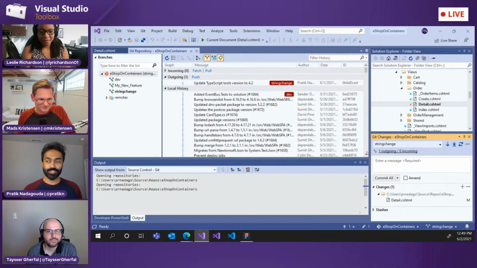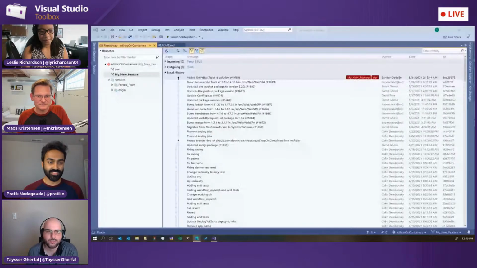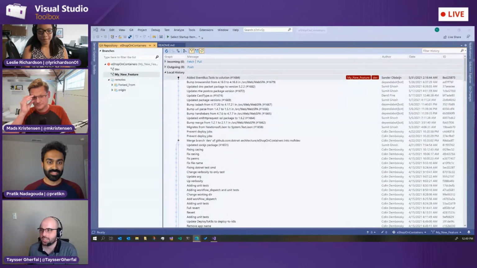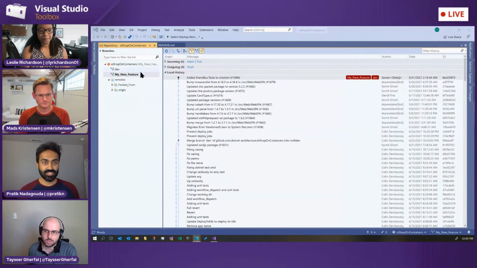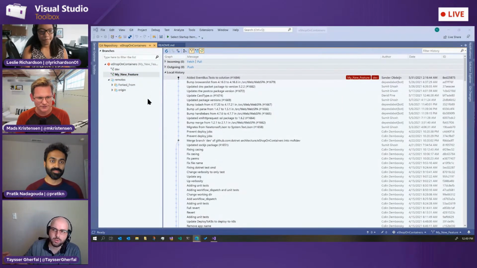What else you got for us? Yeah, Taysir has a bunch of things to show, so I'll hand off to Taysir. All right. Cool. Thanks, Pratik. This release of Visual Studio has lots of updates when it comes to Git enhancements and Git tooling. As you can see here on my screen, I'm focusing on the Git repository window. On the left-hand side, I have my local branches, but I also see remotes. This is actually the same repo that Pratik has been showing.